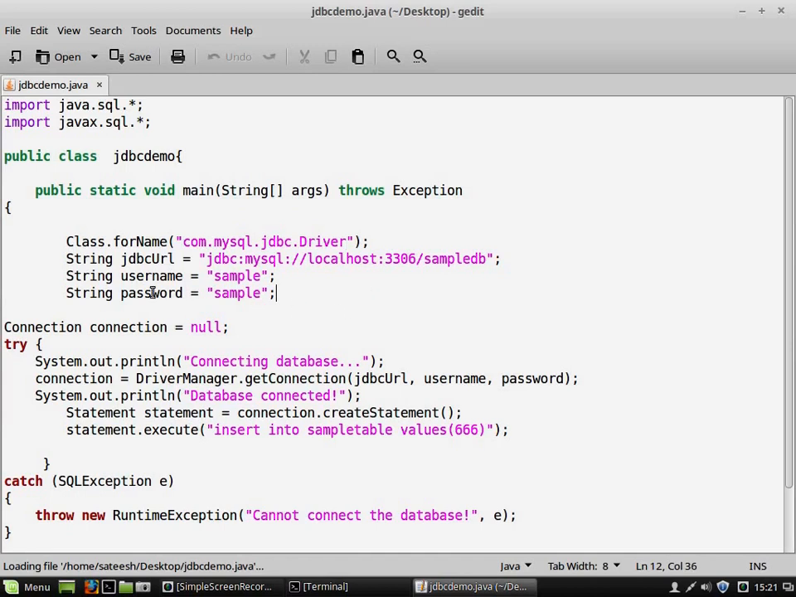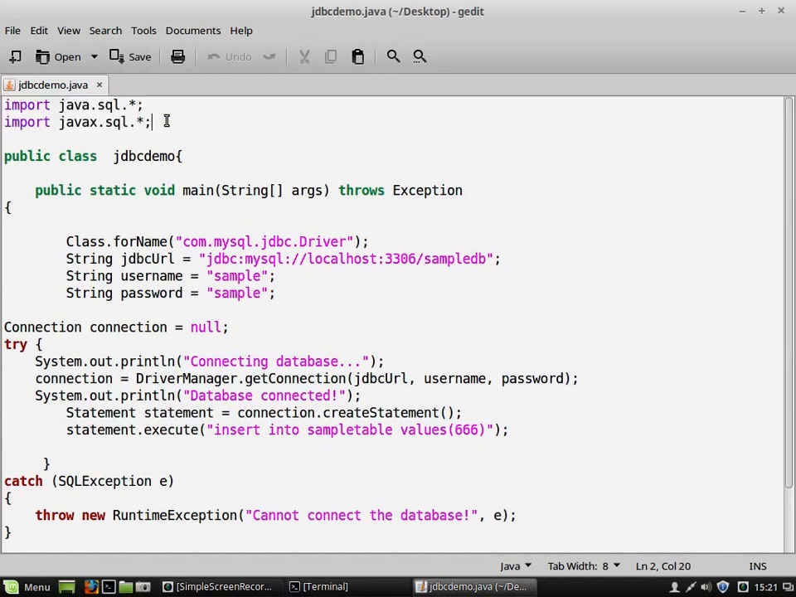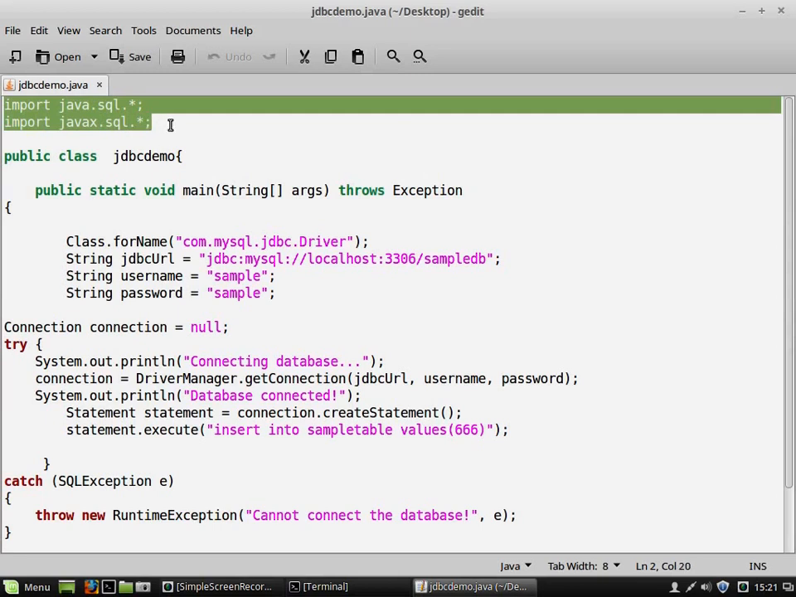This is the JDBC program that connects to the MySQL database. Let's have a clear look at this program. You can see these two packages, import java.sql and javax.sql. These two packages are from the JDK only, and it is important to import them because we are using the classes and methods defined in these two packages. It's important to import these two packages whenever we are writing a JDBC program.